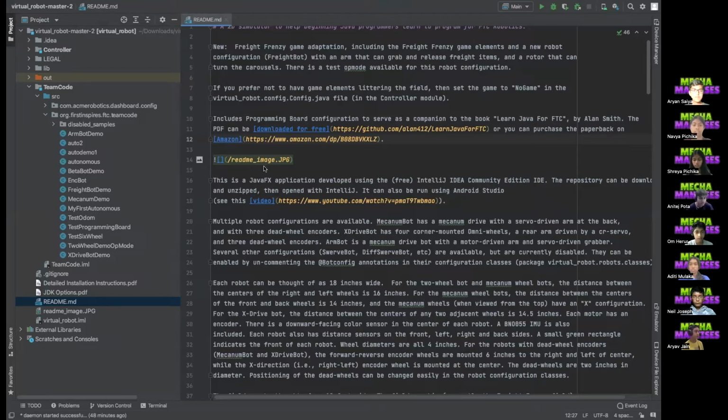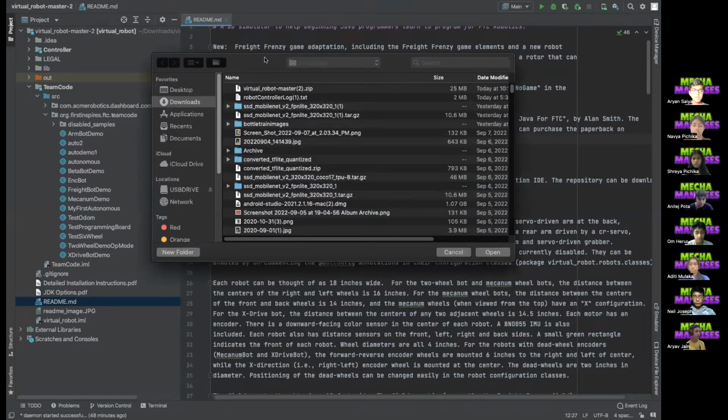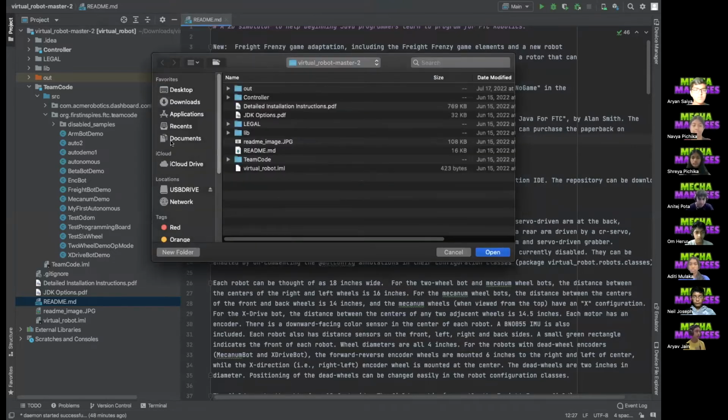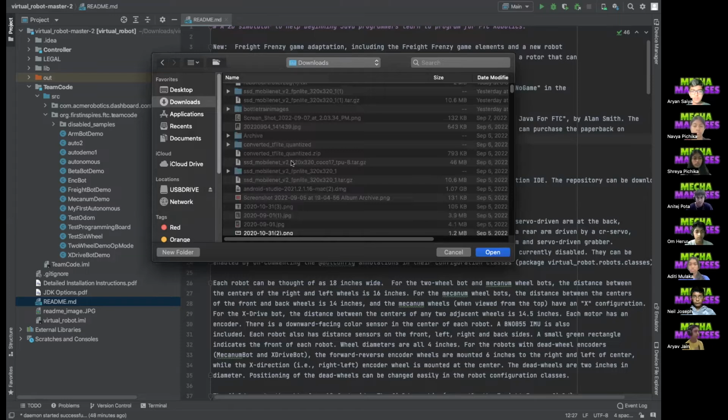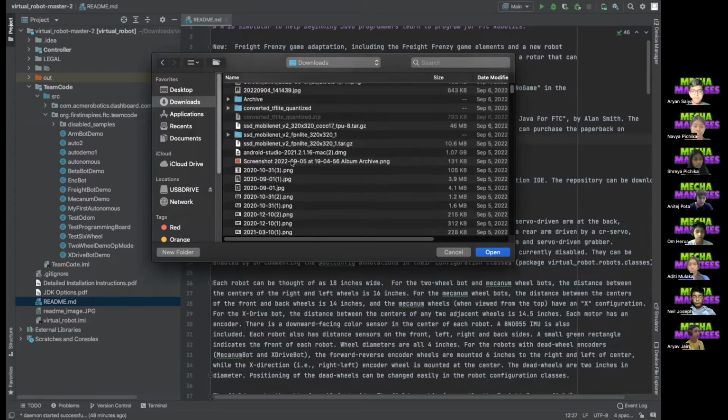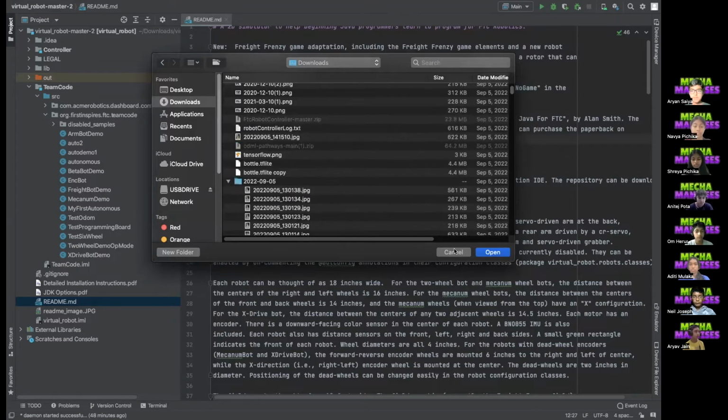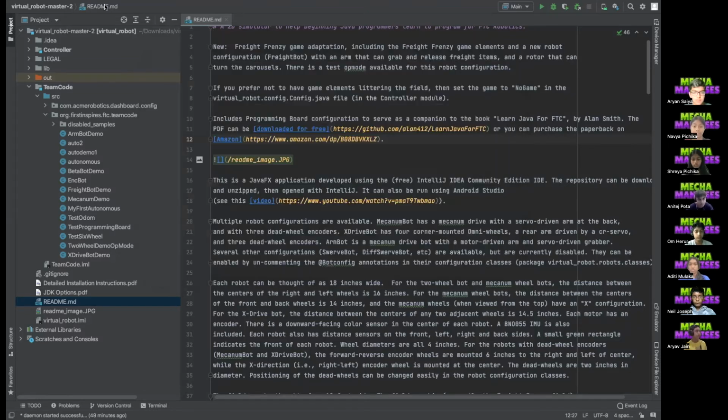So once that's done opening, you should get a window that looks like this. You just want to go into probably your downloads where you extracted it, and then find your file with your virtual robot simulator. I already have that open, so I'm just going to click cancel. Once you have this open, it should be loading at the bottom, so you just want to wait for that to finish.